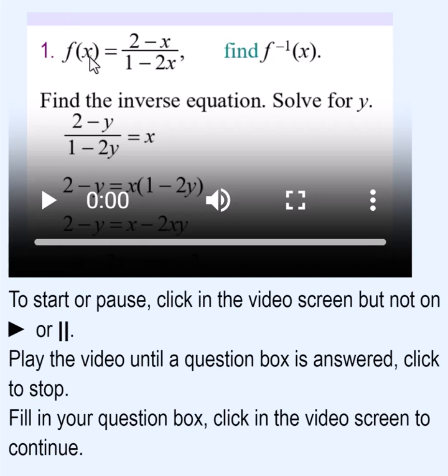With interactive videos, don't click on the play button. After answering a question, it will rewind the video and start all over again. Instead, click somewhere above this bottom row of controls. The purpose of an interactive video is to show you how to do a problem step by step.